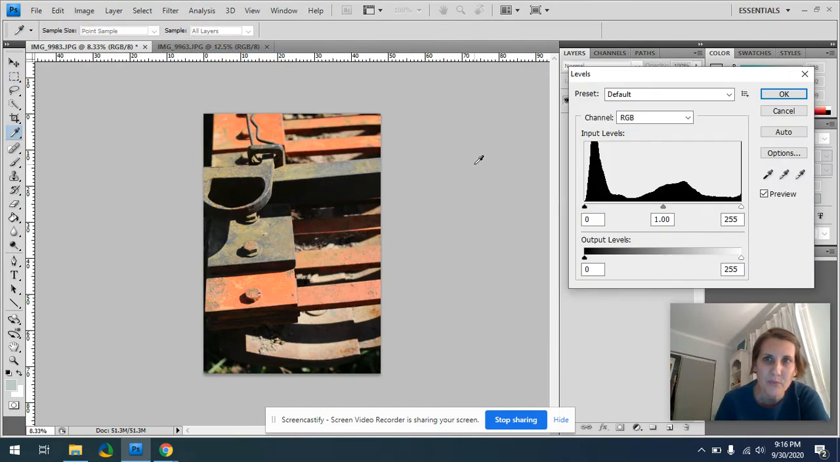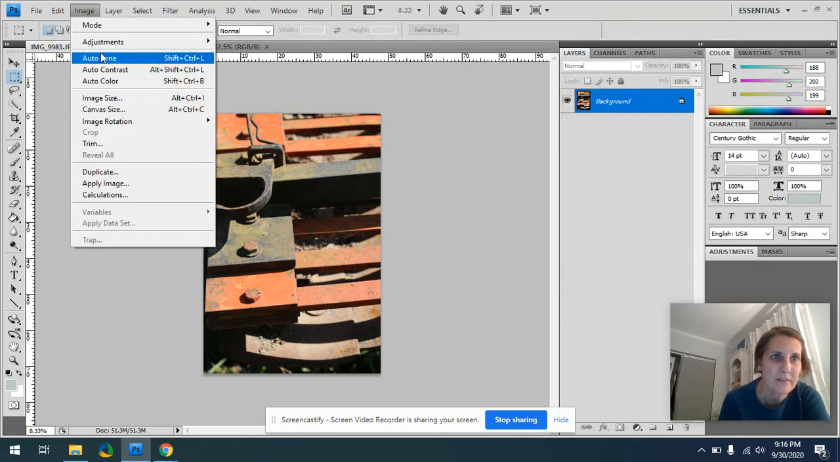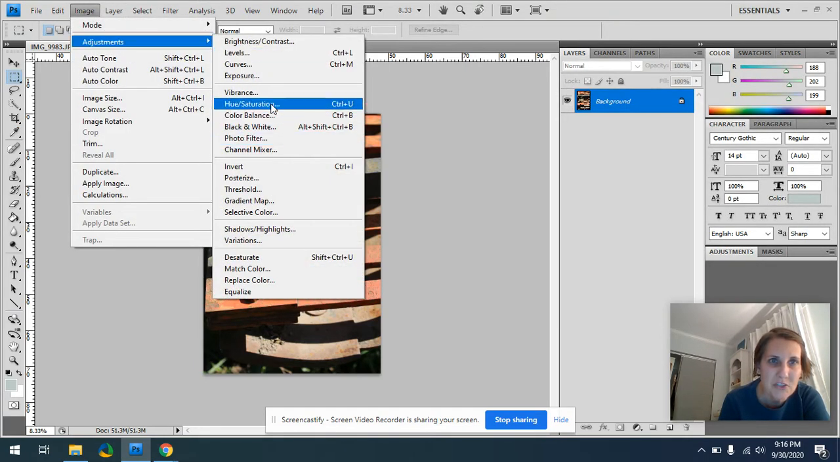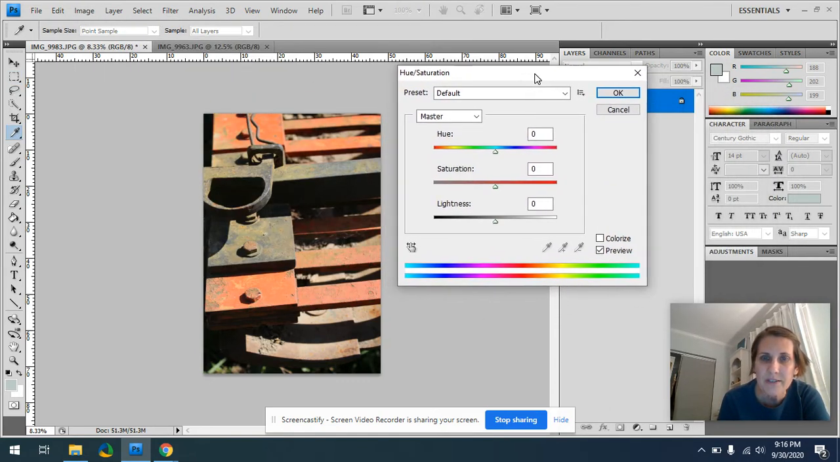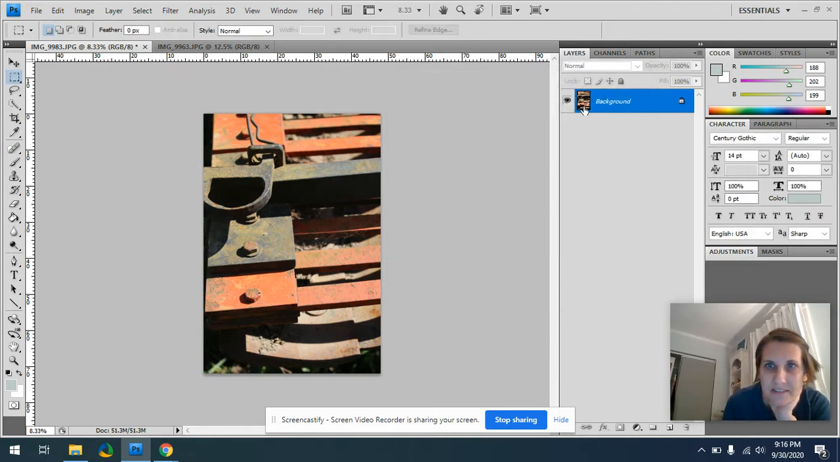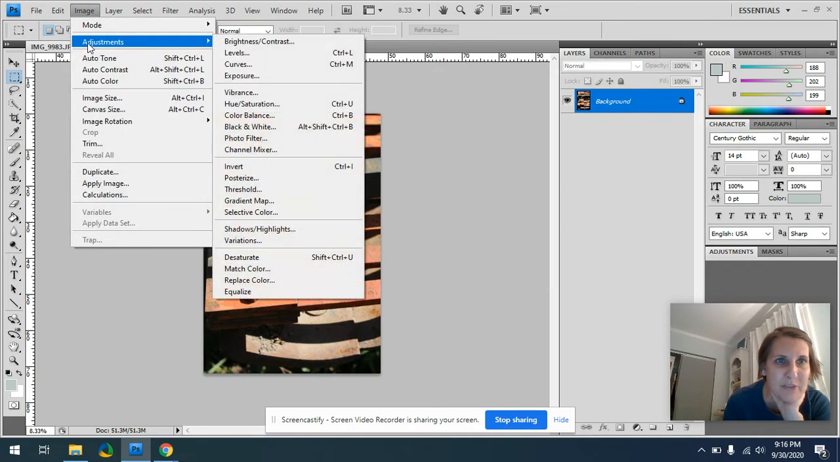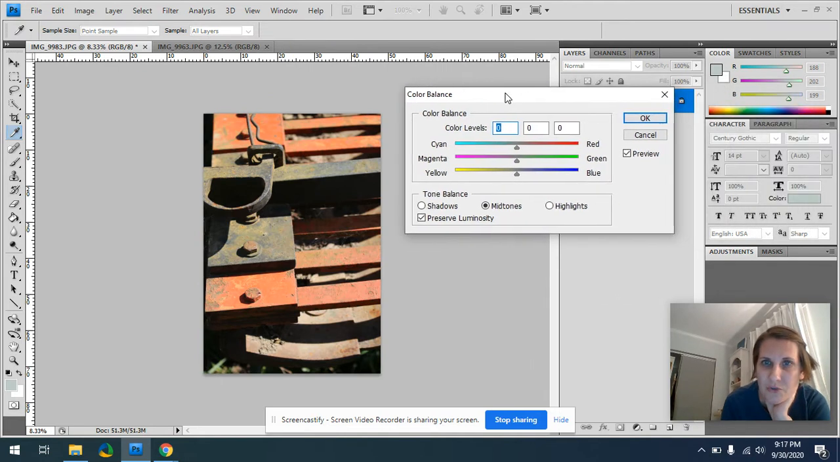When you are dealing with, actually, you know what? I'm not. I'm going to start with image adjustments, hue, saturation. When you are dealing with color, there are two different, actually, I'm going to change it one more time. I'm going to show you actually the color balance because this is going to show you the different channels of color that the image is made up of.